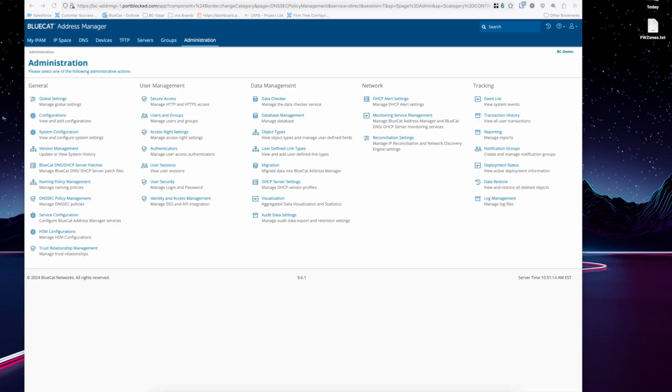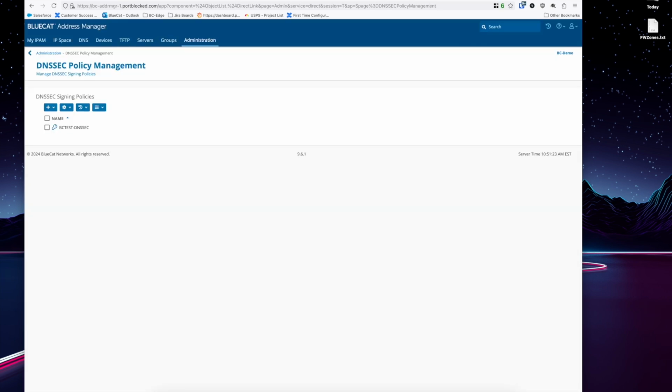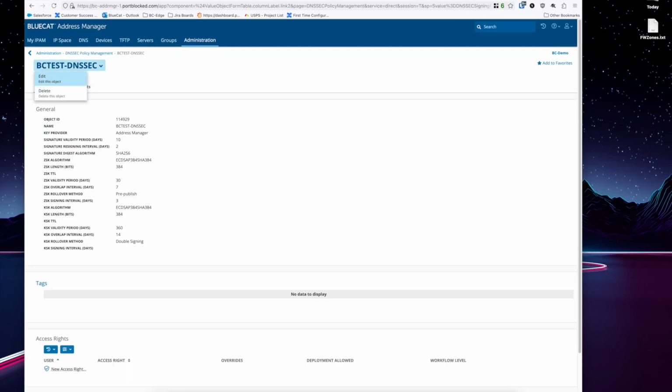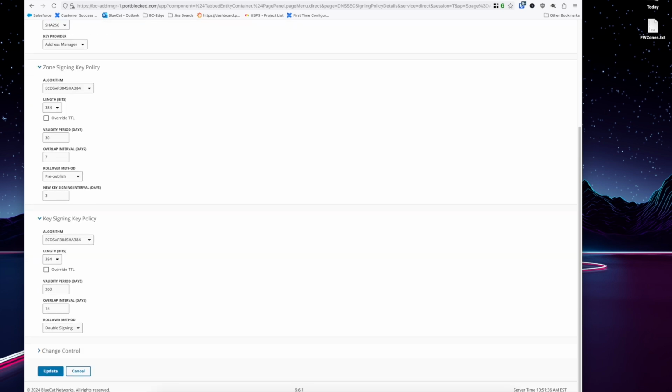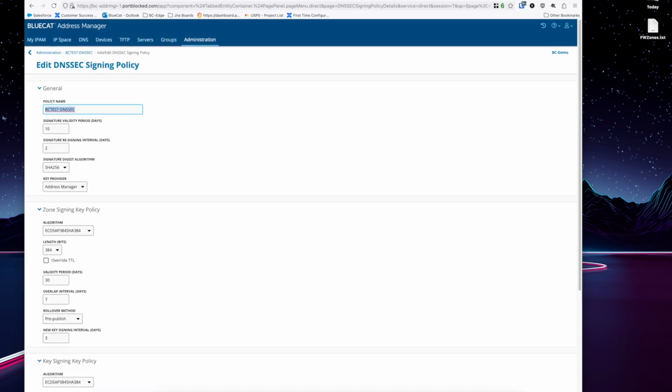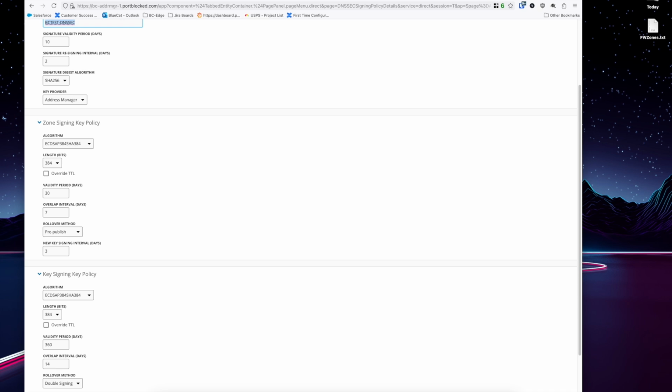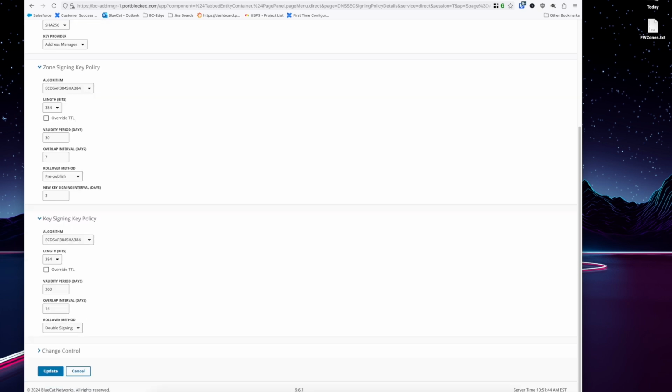The first step in configuring DNSSEC is to configure a DNSSEC policy. To accomplish that, we go to Administration, Policy Management, and then normally you click View, but I've already created one here called BC Test. And this is where you can set the different configurations such as the algorithm types, encryption, things like that, the rollover method that will be used in a DNSSEC environment. We're not going to go into that here because there are so many, but you can set these for your environment.